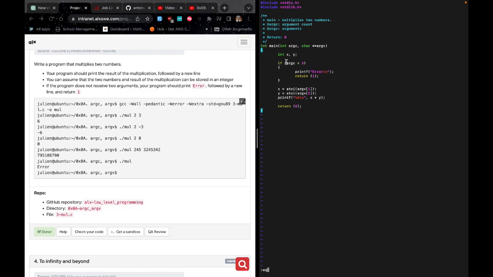So this code is saying that the maximum that we can have over here is 2. So if our argument count is less than 3, it should print error. Then this \n is just a new line that we are putting over there. Then it should return 1. That's why we have this particular code.